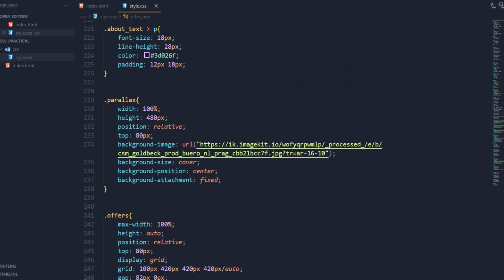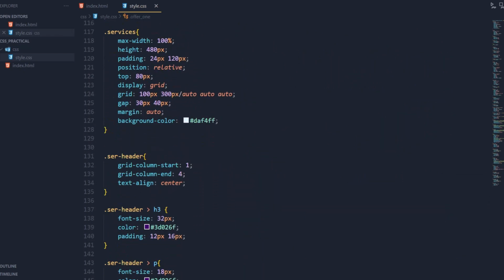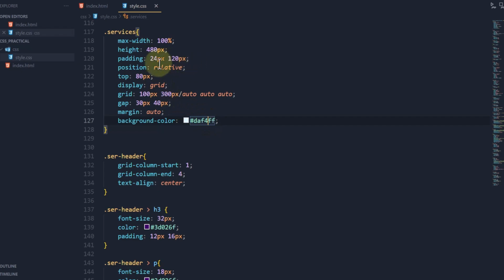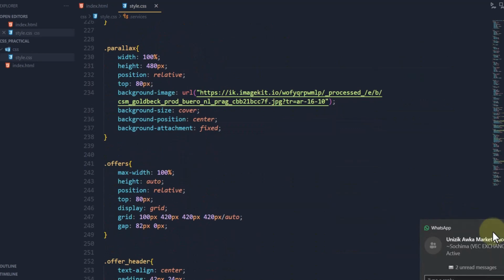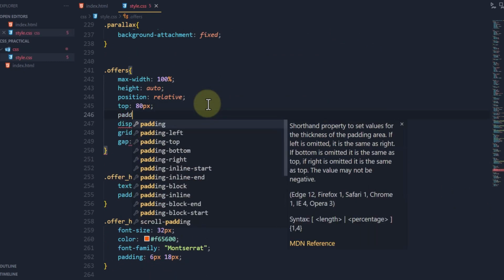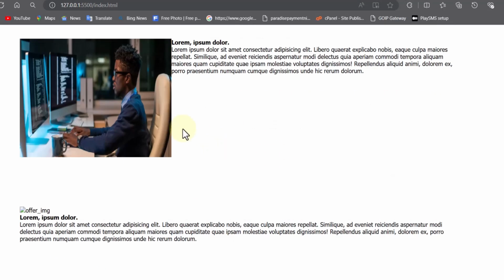Let's come back up. Let's check our services. What did I do with our services? Services. I did it auto. I divided into 3, but I did the padding inside. Yes, this padding inside. I didn't give you this padding in the offers. So let's go back to offers. Where is the padding? I didn't give you the padding. That's why. So let's give you the padding. Padding is going to be 24 pixels top and bottom by 120 pixels left and right. Come back here and it's much better.